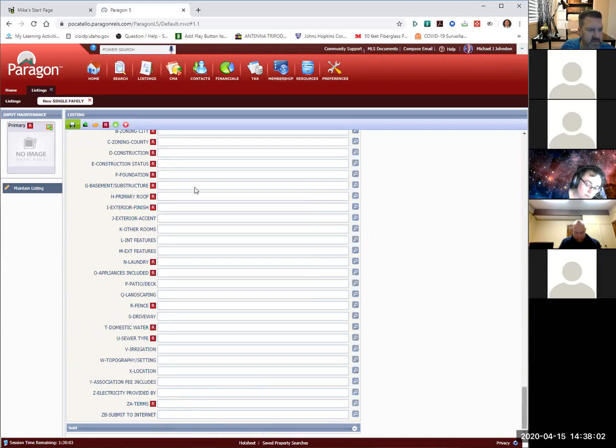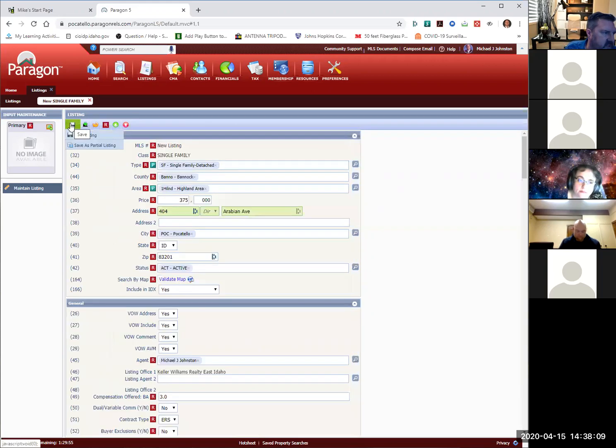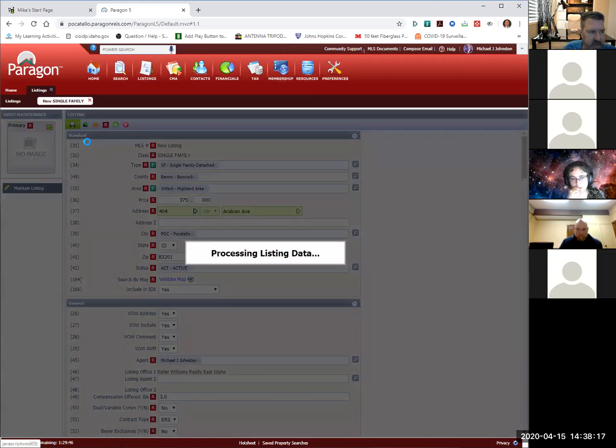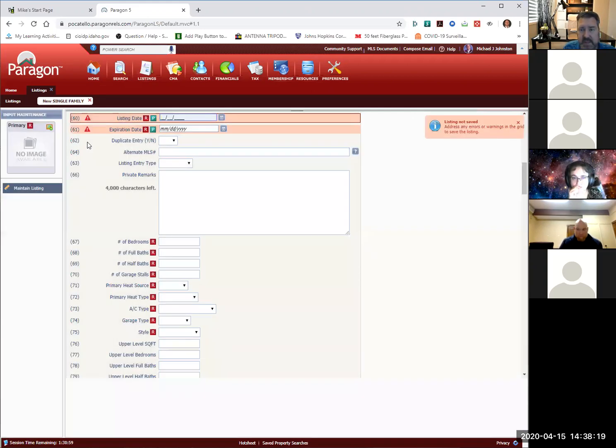Now when I have all this information in, right here, I can search to save listing or save as a partial listing. I'm going to save it as a partial. Why? Because I don't have all the information in there. It won't let me submit it till I've matched everything or put everything in here. Here it's showing me some of the things that are required. Okay, so that would be putting in a listing. Any questions on entering a listing?